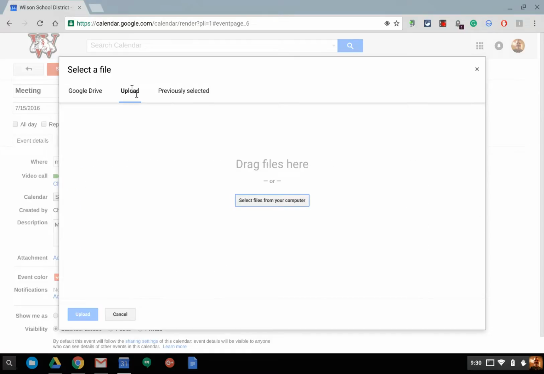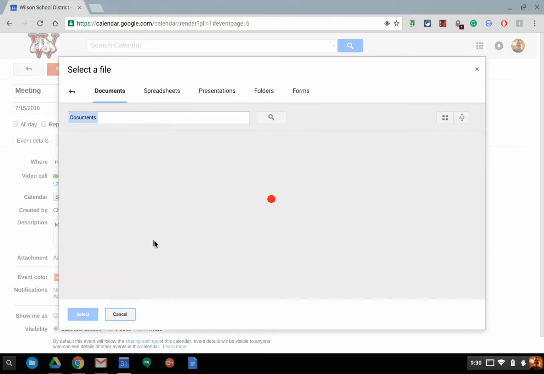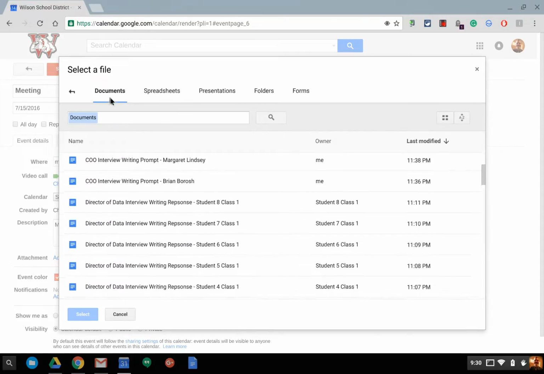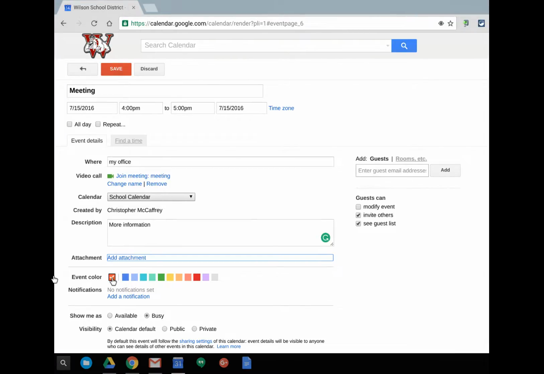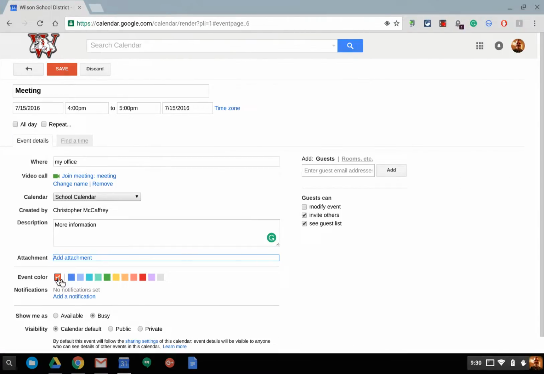There's the upload, pulling something off your C drive or H drive or V drive or your desktop, or easily right through Google Drive as well, with some options of different types of files there too. You can also change the default event color from red here, or you can change this to a different color if you need it to stand out a little bit more.